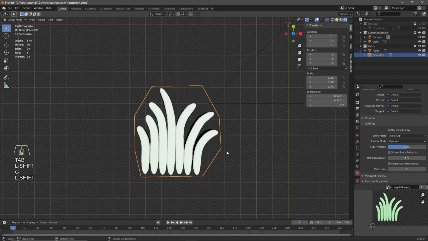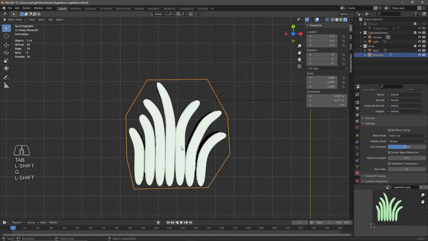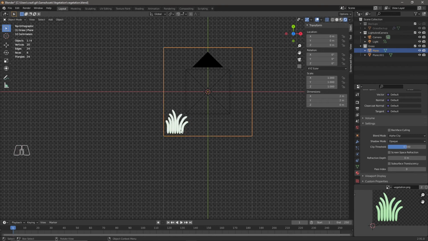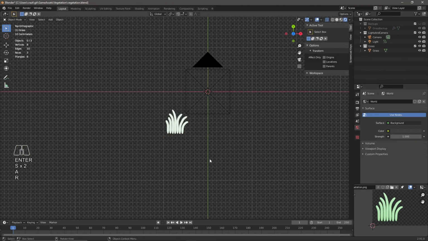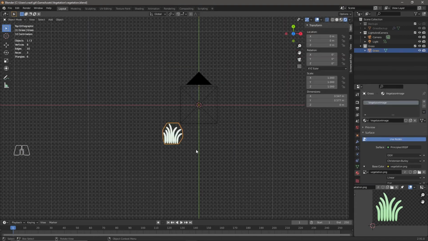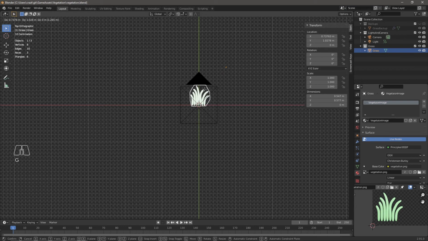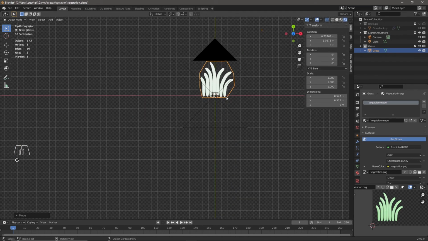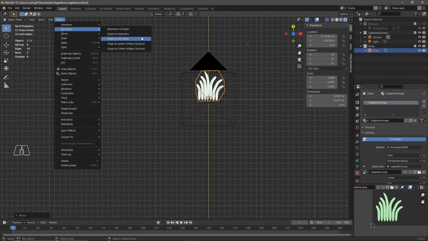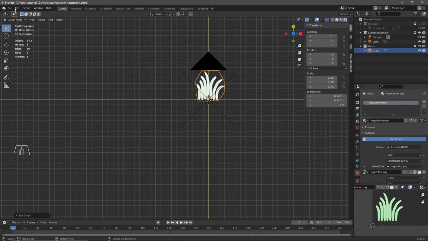Now we have our grass. It looks a little bright there, but we can save that as our grass. We can get rid of this plane here. And now one last thing before we move over to our game scene again is we want to make sure this is lined up in the middle. So let's just line it up with the grass going below just a little bit. Set our origin back to the 3D cursor in the middle there.